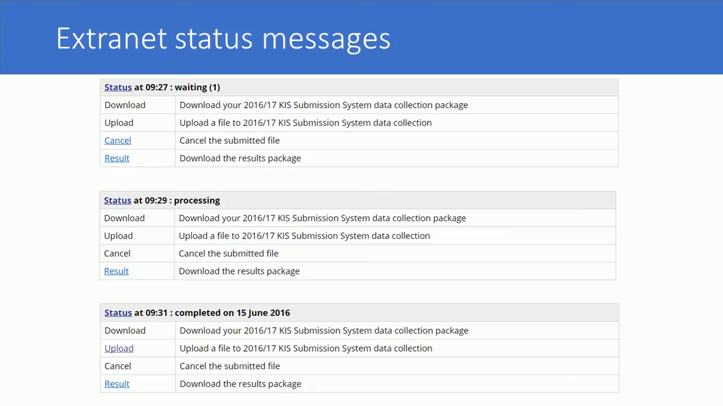Once you've got to the front of the queue, then you're not able to cancel your submission anymore. So if you're waiting and you realise there's a problem with what you've uploaded, then you can click cancel, but then once it's processing, then you can't cancel that.